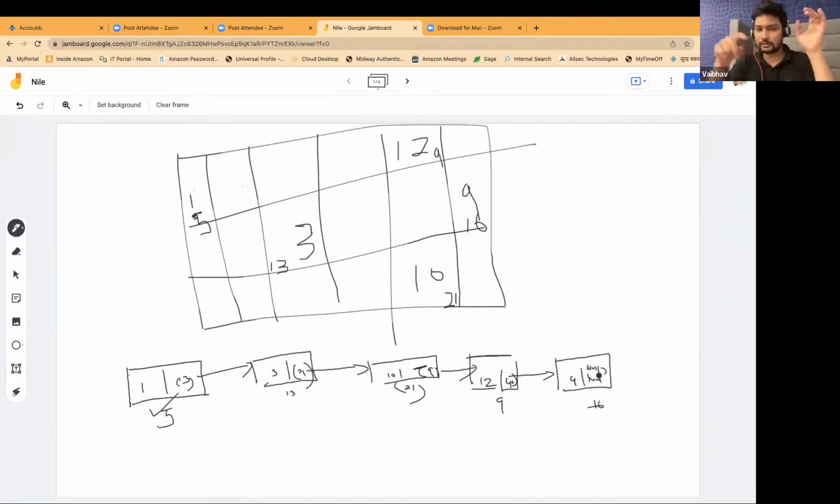Because I'm very good at drawing and I'm very good at teaching like this, but today my pen is not working. I think there is some issue with the pen. So that's why you guys have to face some issues, some font issues.